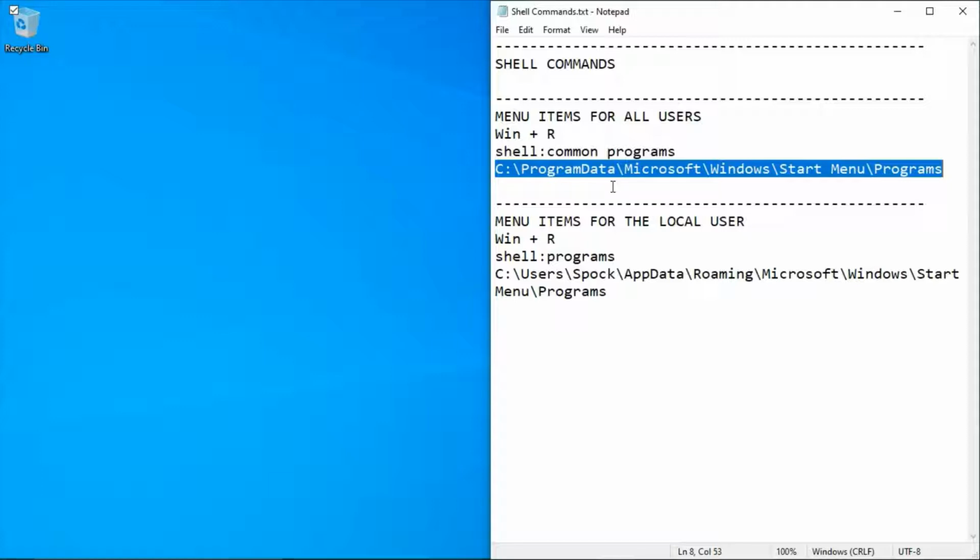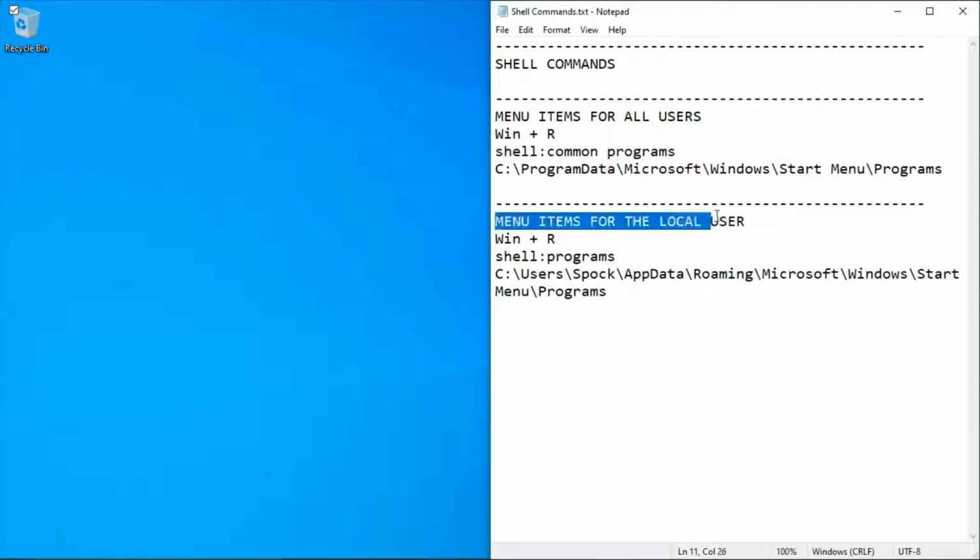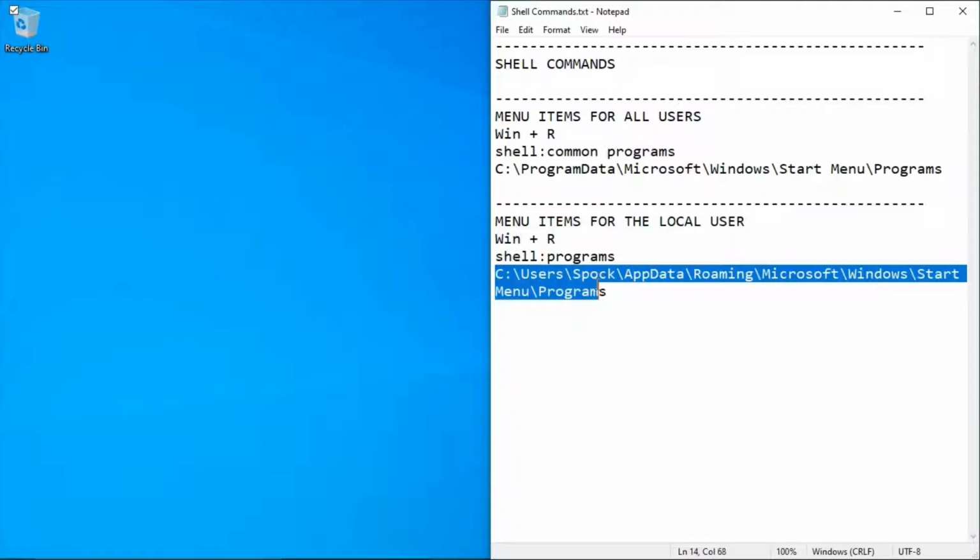If you don't find it, then you go to menu items for local users and enter Win plus R to bring up the run box, enter this shell command, and that will take you to this directory, and then you look for the menu item there, and if you find it, delete it.